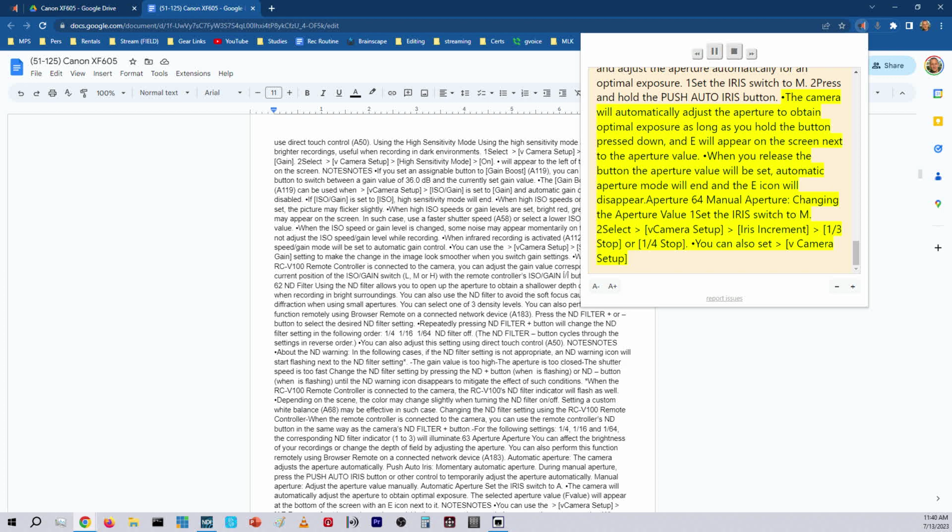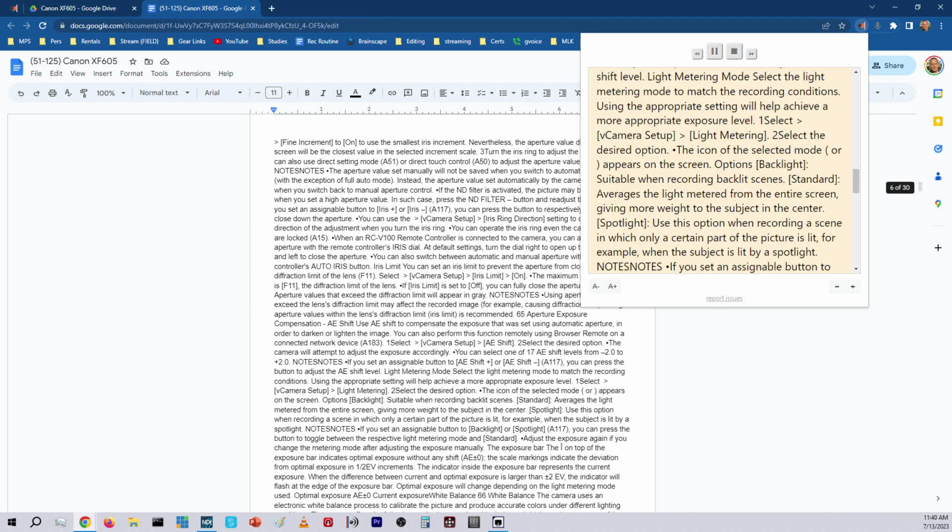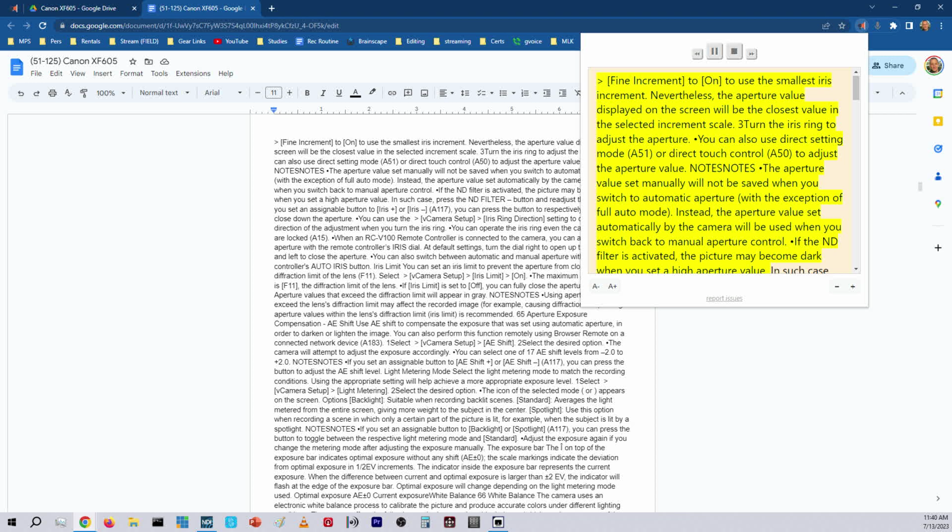Aperture 64, manual aperture, changing the aperture value. 1. Set the iris switch to M2. 2. Select V camera setup iris increment, 1/3 stop or 1/4 stop. You can also set V camera setup fine increment to on to use the smallest iris increment. Nevertheless, the aperture value displayed on the screen will be the closest value in the selected increment scale. 3. Turn the iris ring to adjust the aperture. You can also use direct setting mode, A51, or direct touch control, A50, to adjust the aperture value.